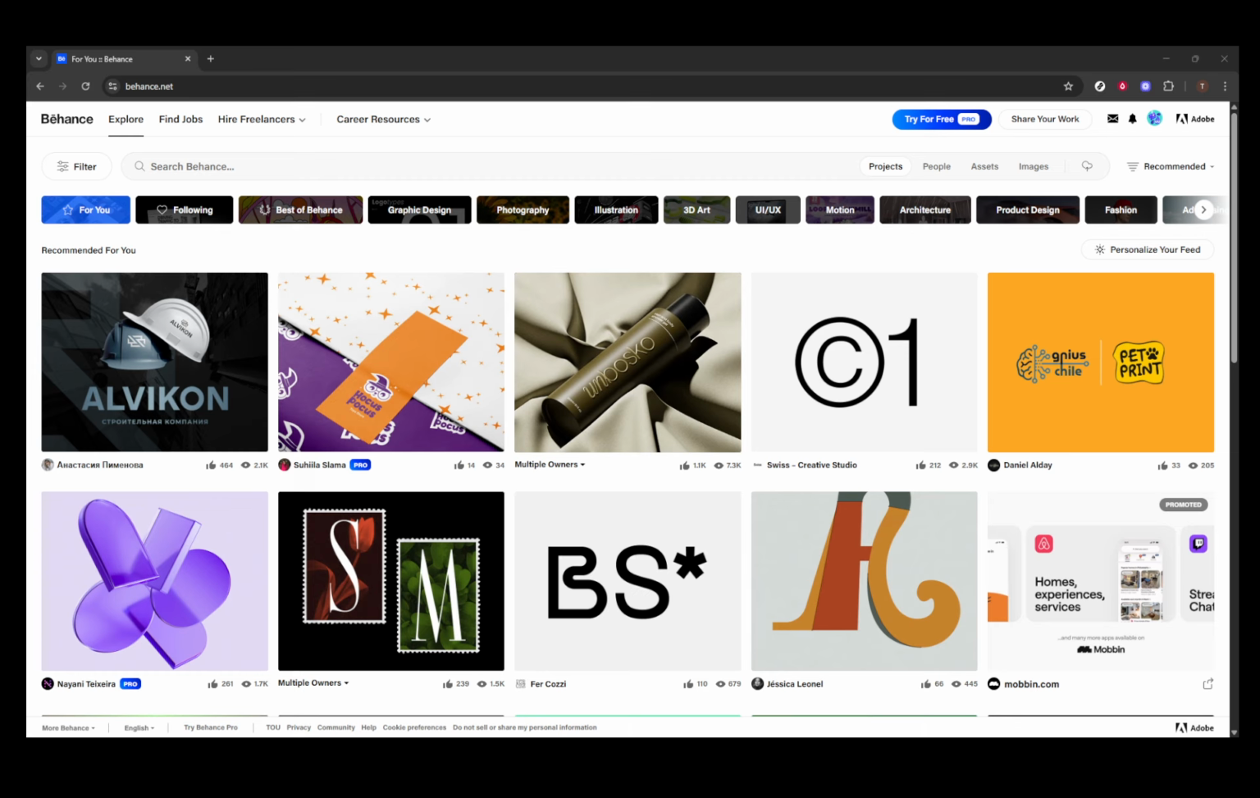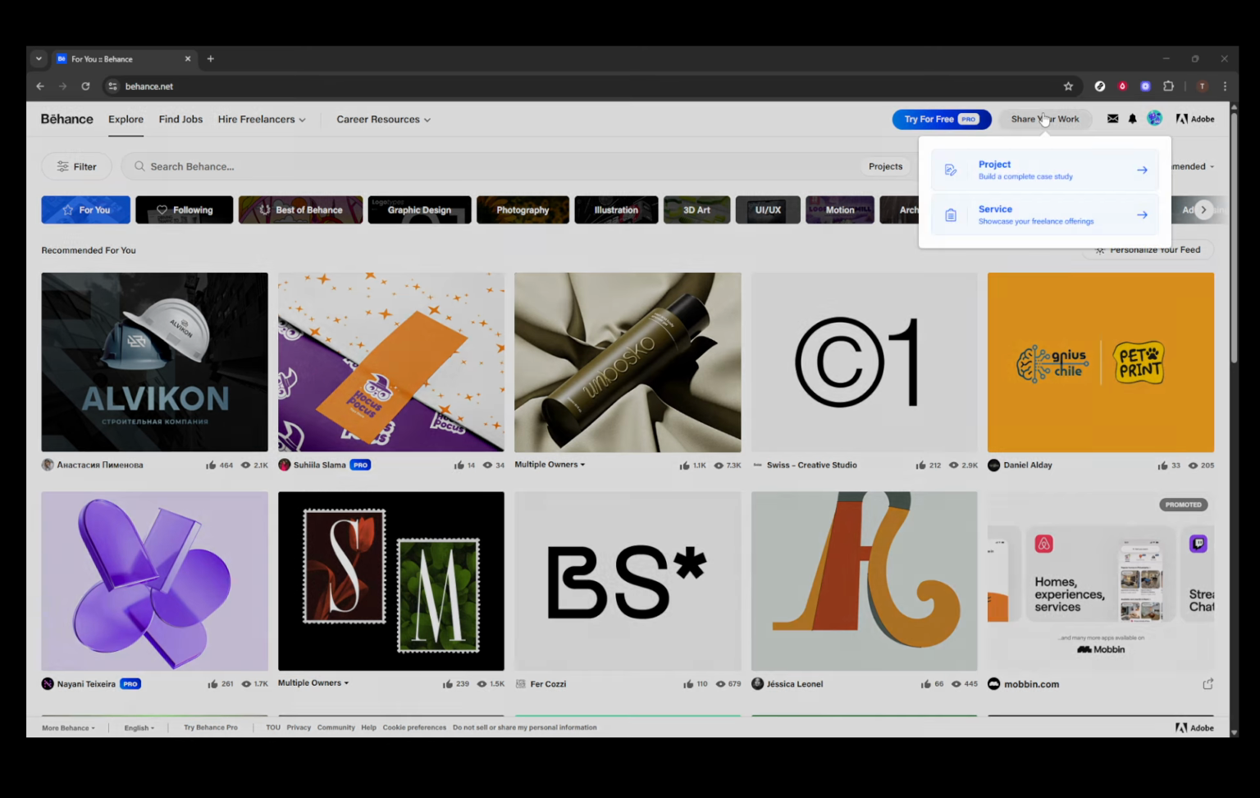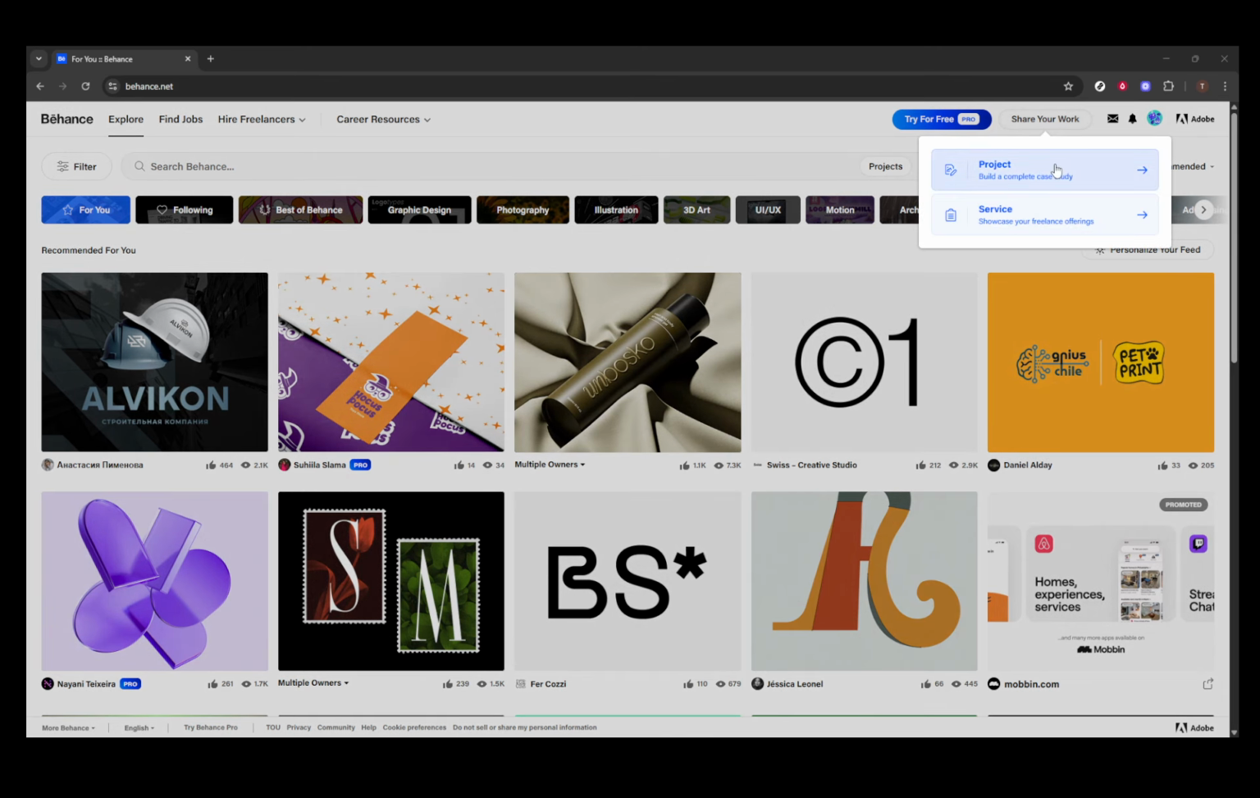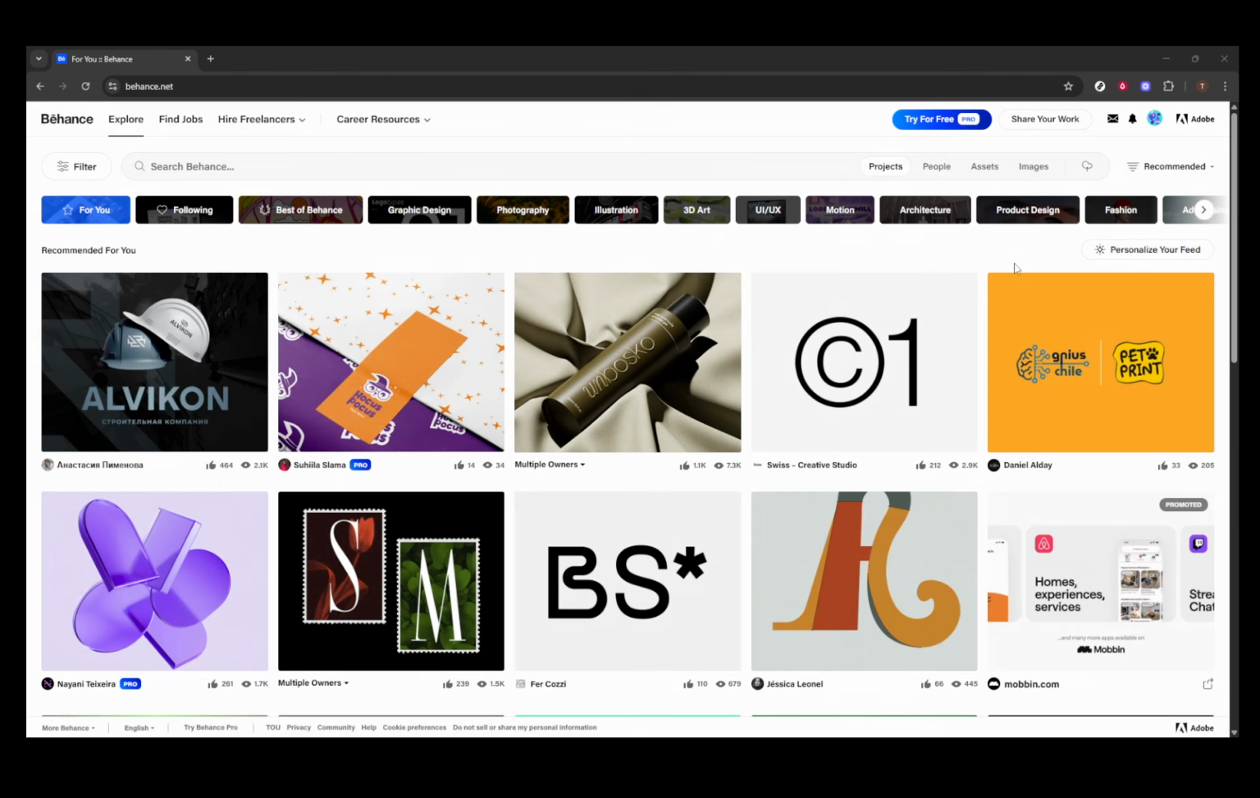First, you'll want to head over to Behance.net. If you already have an account, you can simply sign in using your credentials. But if you're new to Behance, don't worry. It's quick and easy to set up a free account so you can start showcasing your talent. Just follow the on-screen instructions to create your profile.